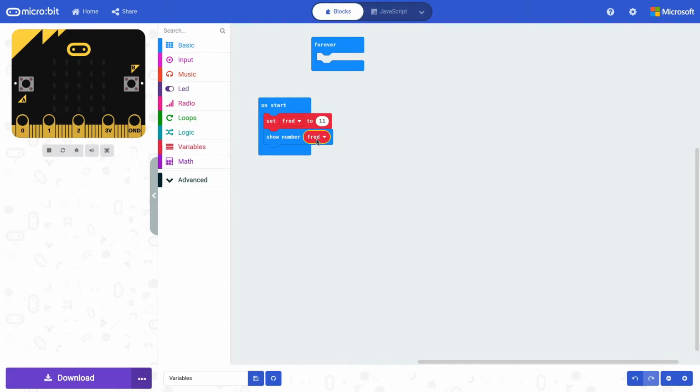Let's change Fred, just to show that anytime we change the number over here, what we're setting Fred to, it changes it down here as well. So if we change this to set Fred to 5, then we would see up here that our program is showing 5. So this on start block just means whenever the microbit starts up, so if you either click the reset button or plug it into the computer and your program starts, all of the blocks in this on start block are going to run in order. So first we're setting Fred to the value of 5, and then we're showing the number Fred, which is 5 in this case, right?